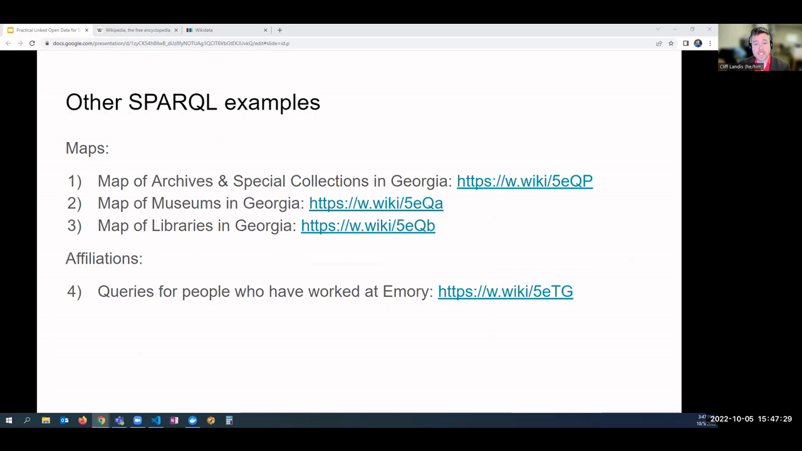So here are some other example queries that you can try out. So looking at maps of archives and special collections in Georgia, a map of all the museums in Georgia, and a map of libraries in Georgia, as well as queries for people who have worked at Emory. So anybody who is employed at Emory University will show up inside of your Wikidata query.